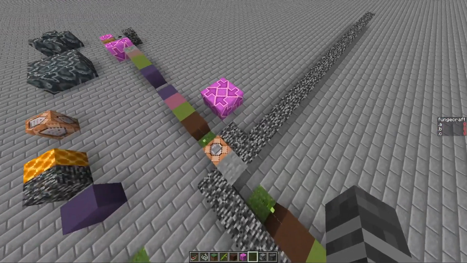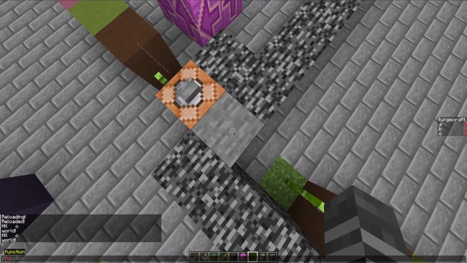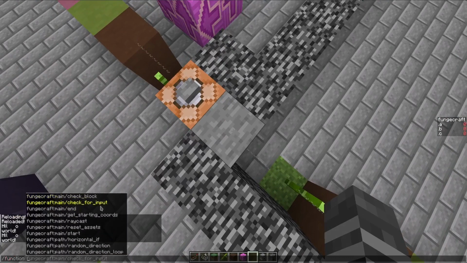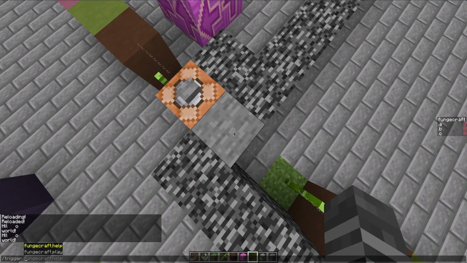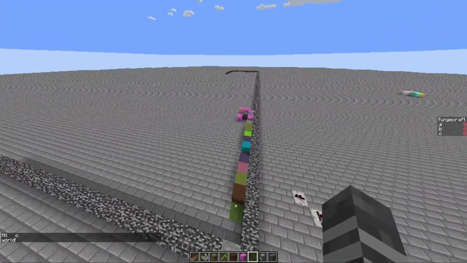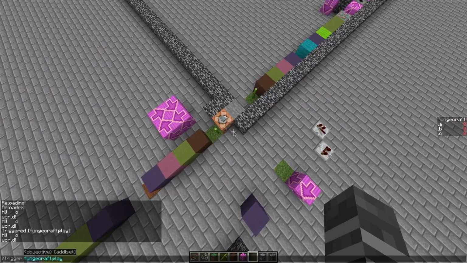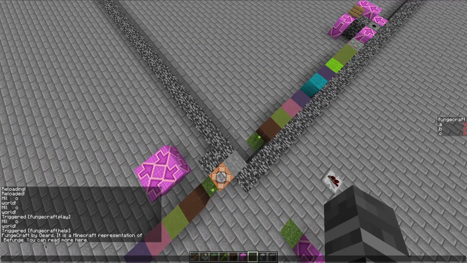Now, to make it a little bit easier to start, instead of having to do like /function and then scrolling down here to start, what you can do is you can type /trigger and then you do play, and then that will do the same thing as if you ran the function. You also may have noticed there is the help. It's basically giving a little bit of information, and then it will give a link to the documentation where you can read all the rest.